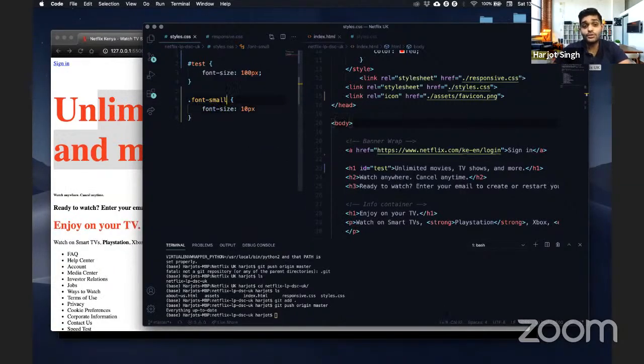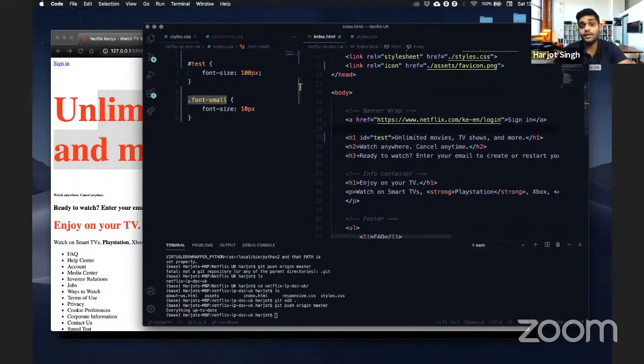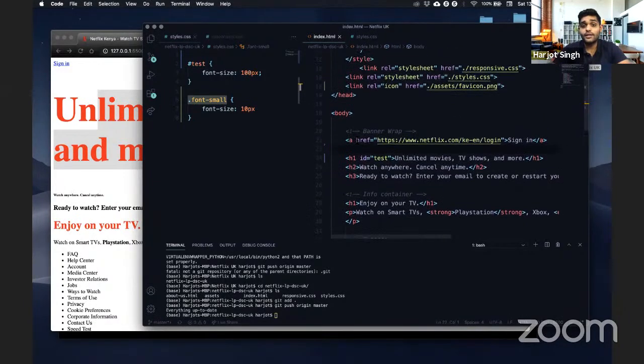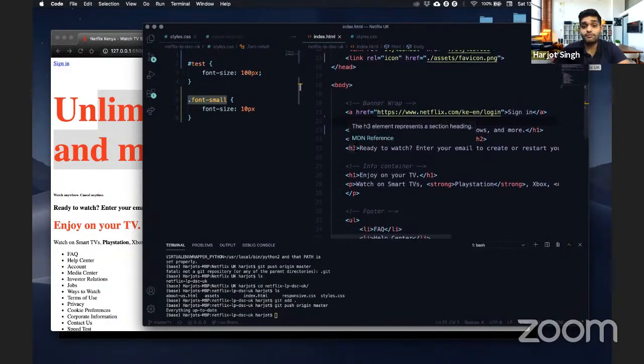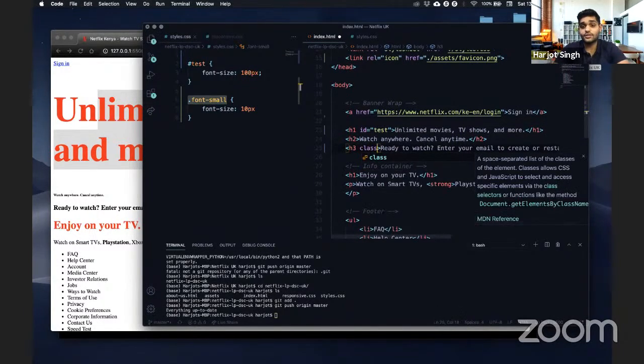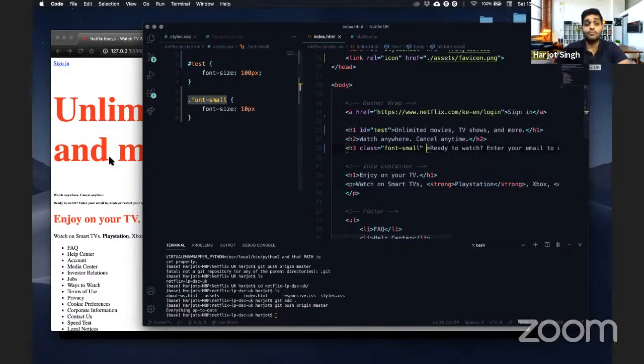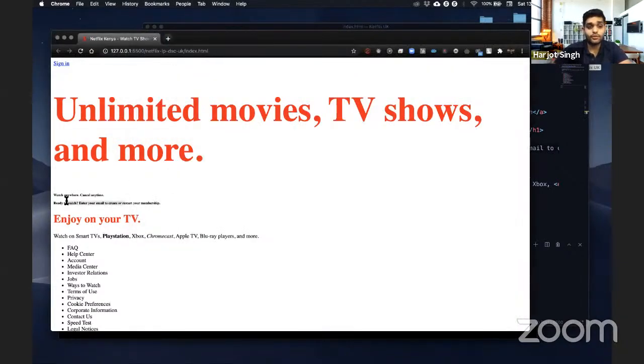Now I can reuse this class again and again inside our HTML code using the class attribute. So if I want H3 to have a font size of 10, I'll use the class attribute and add the class font small. This is my favorite. The best part, as you can see, the font size reduced to 10 pixels.